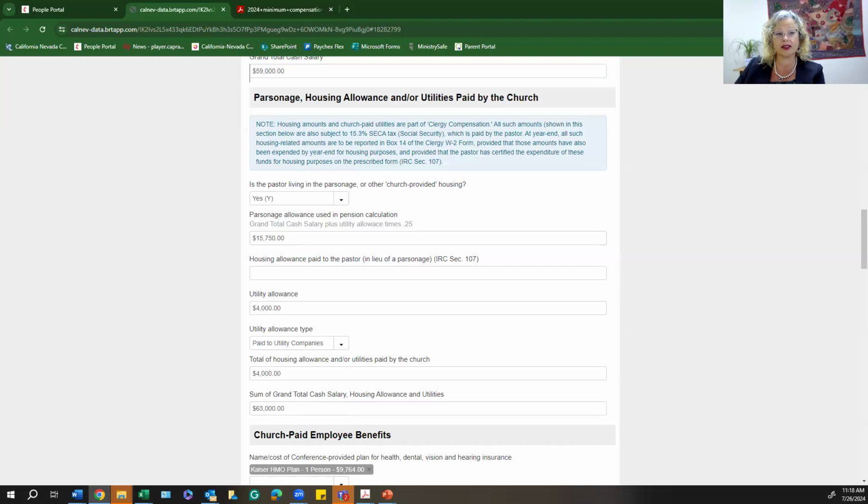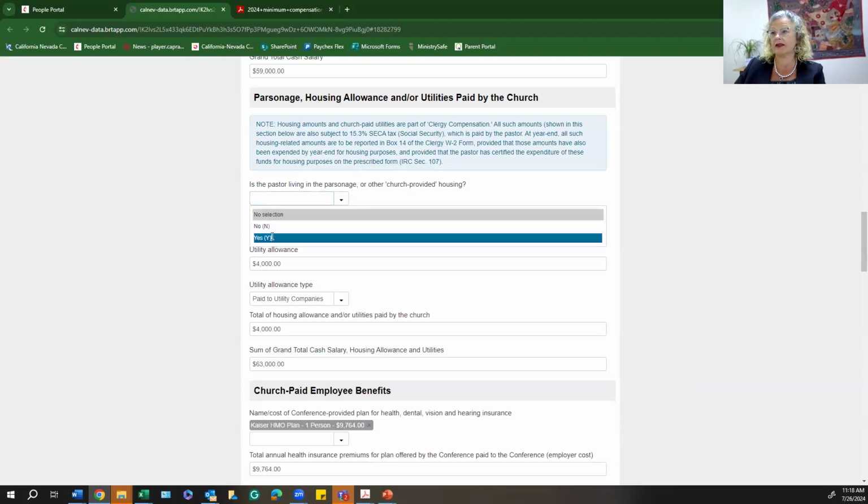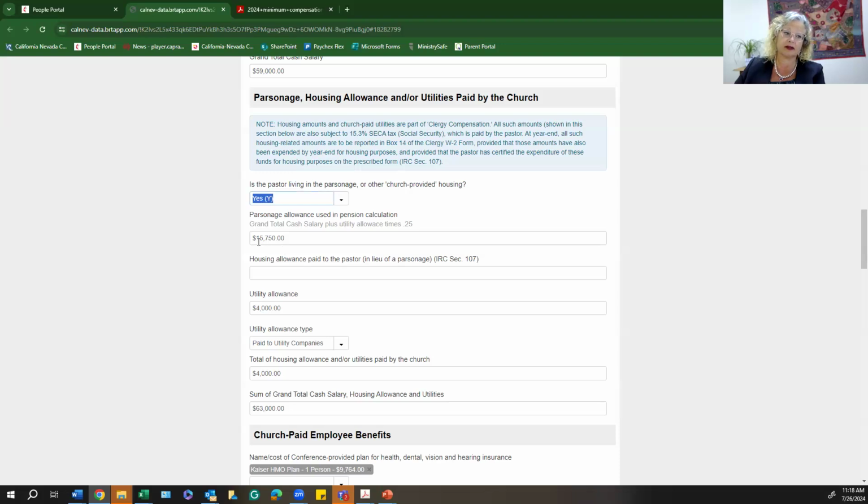Section 5, parsonage, housing allowance, and utilities paid. For housing and utilities, 1, parsonage or church provided housing. Indicate if the pastor is living in church-provided housing. In this case, this pastor is, so I've selected yes. 2, parsonage allowance. Calculate the allowance for the pension calculations if applicable. The form does it for you, so I selected yes, and then it populated the amount, $15,750.